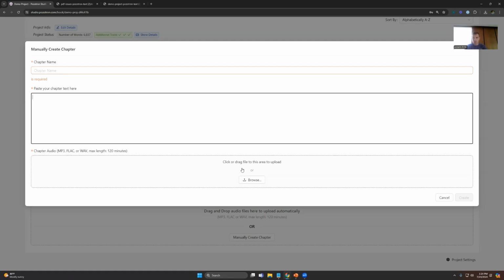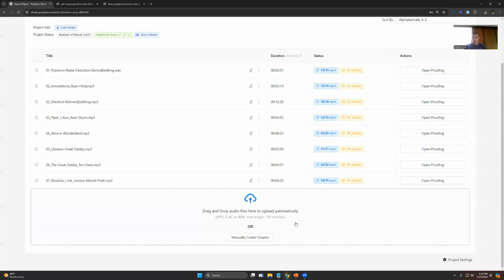Another reason this would be useful is if there are certain chapters where you have a lot of charts or images that the narrator is not going to be narrating, so they're skipping over a page of charts or something like that. That can mess up the algorithm when it's trying to figure out where to match the text to. So if you have a problem chapter like that, you can just copy and paste the text in here and get around that issue. So that is a flexible tool there.